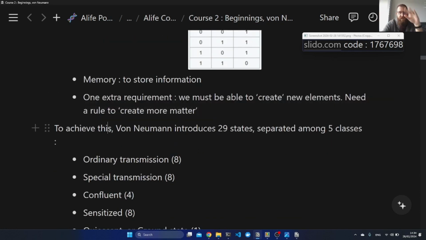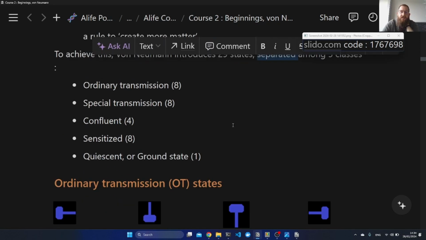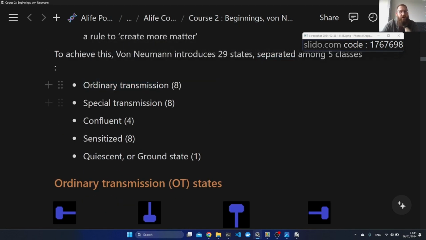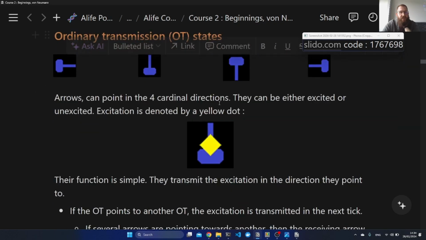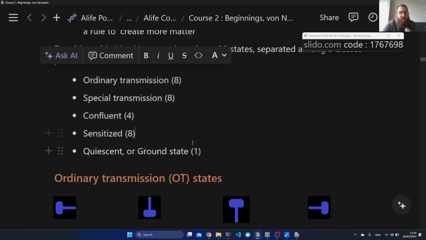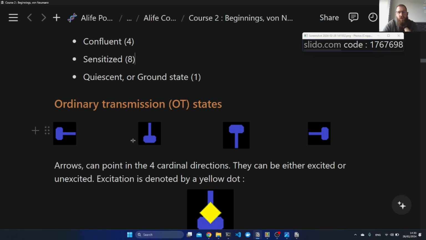Right. So with these constraints in mind, von Neumann introduced 29 states, which are separated among 5 classes. Okay, and now we'll present the states. So you have 8 ordinary transmission states. So let's start with that. The ordinary transmission states, we will represent them like this. You should see those as arrows pointing in the 4 cardinal directions.